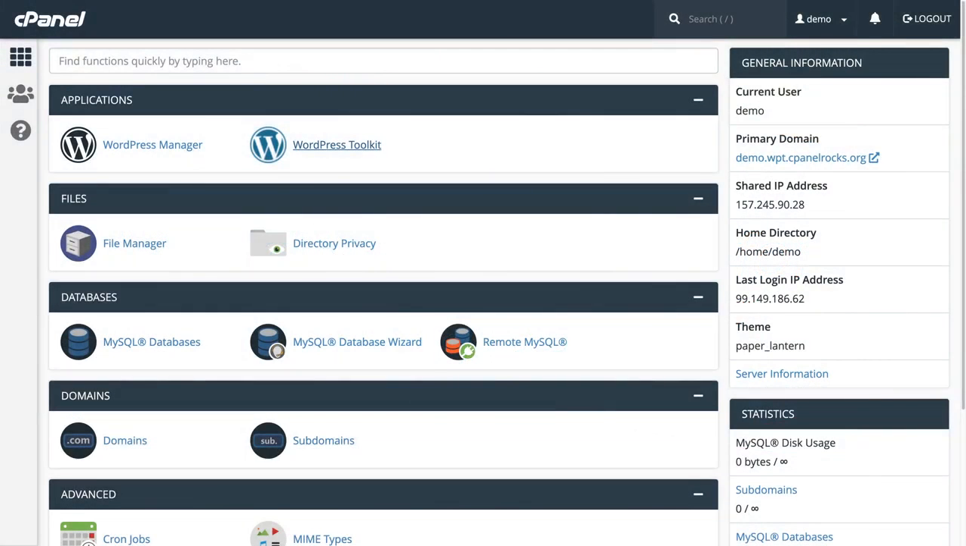Welcome to the WordPress Toolkit for cPanel. This is a short demonstration of the next level of WordPress management directly inside your cPanel and web host manager. The WordPress Toolkit can be found inside the application group.